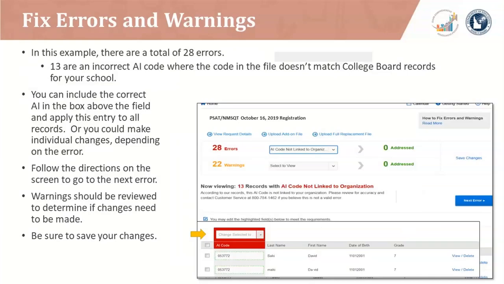In this example, there are a total of 28 errors. 13 of the errors are caused by an incorrect AI code, where the code in the file doesn't match the College Board records for your school. You can include the correct AI in the box above the field and apply this entry to all records, or you can make individual changes depending on the error. Follow the directions on the screen to go to the next error. Warnings should be reviewed to determine if changes need to be made, and always be sure to save your changes.